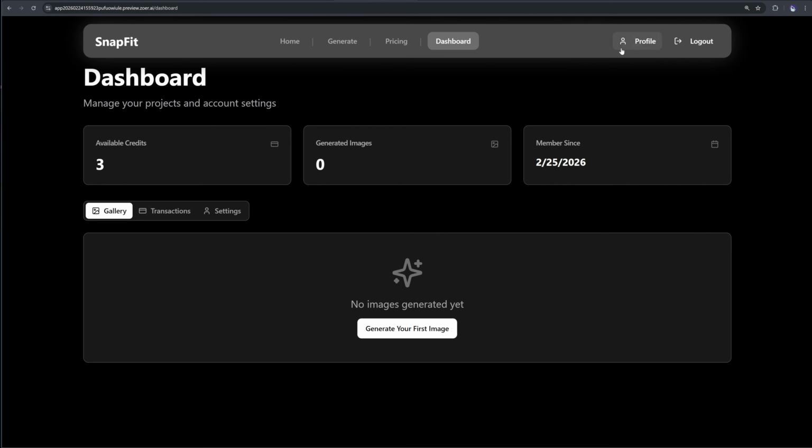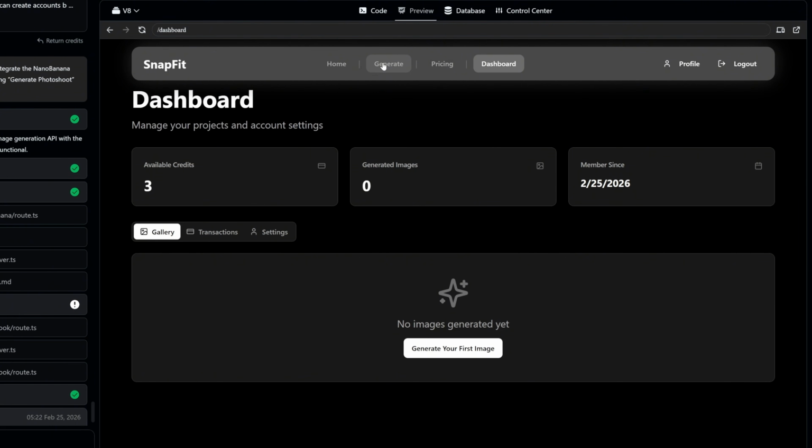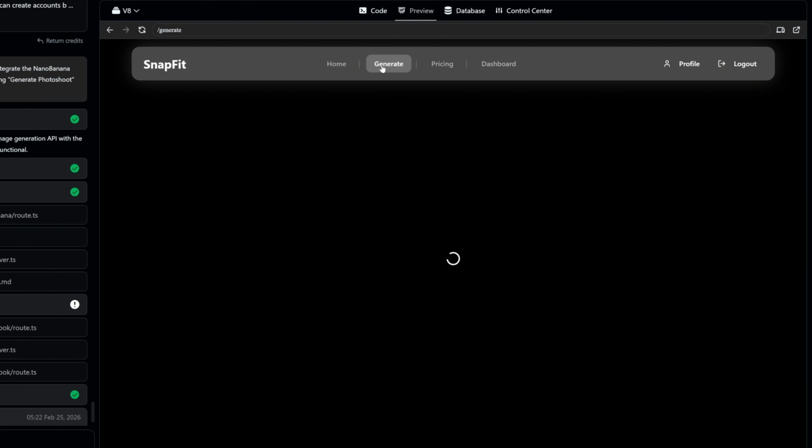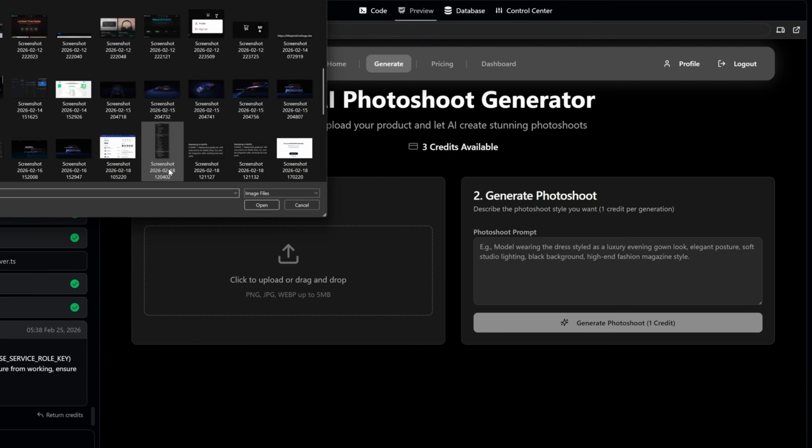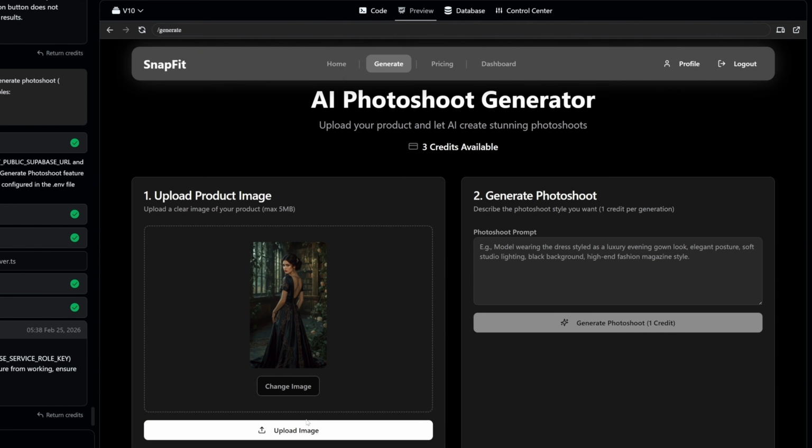Okay, now it's the moment of truth. I'm going to test our photo generator feature and make sure that everything runs smoothly. So first, I navigate to the Generate section of our app. Here, the first step is to choose a model image from my computer. Once that's done, I upload the file to the platform.